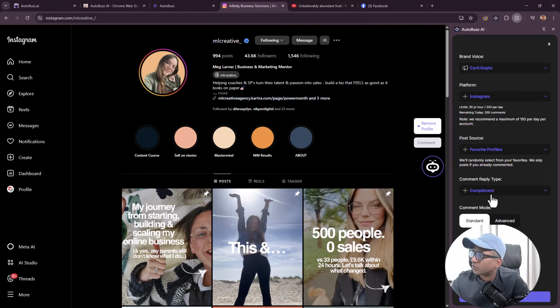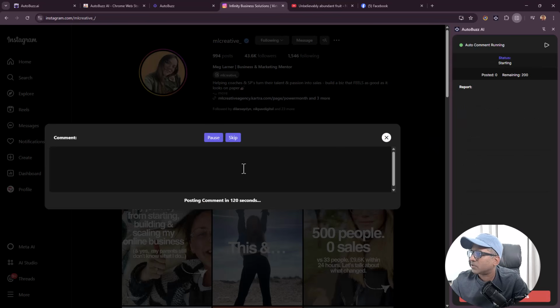So I'll click on favorite profiles, and then you can choose what kind of comments you want to leave while you're not around. So I'll just support this, and if you want to go for advanced, I think it will just change the algorithm. I'll go for standard and click on start auto comment. So now what's happening is it's automatically picking up a post from the profile. It's automatically writing it and it will post it.